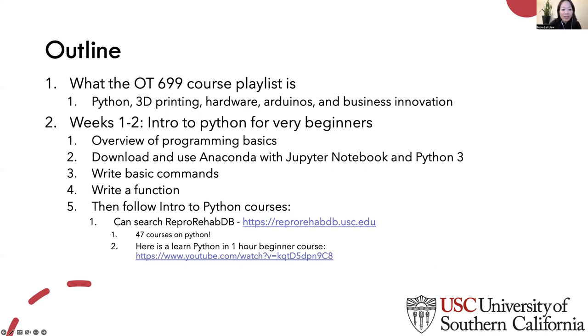And the main goal of providing these lectures is that if you are trying to learn Python, these provide the nuts and bolts, very, very basic parts. And then you could follow and move into an existing Intro to Python course for beginners. So for instance, you could search Repo Rehab DB, which is our searchable and rateable database that we created. And we have another video on one of our playlists about how to use Repo Rehab DB. But essentially under courses, you can search Python.